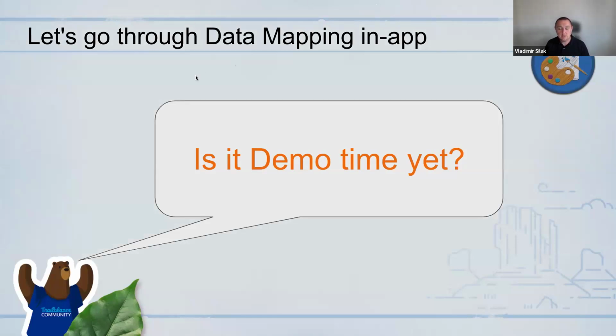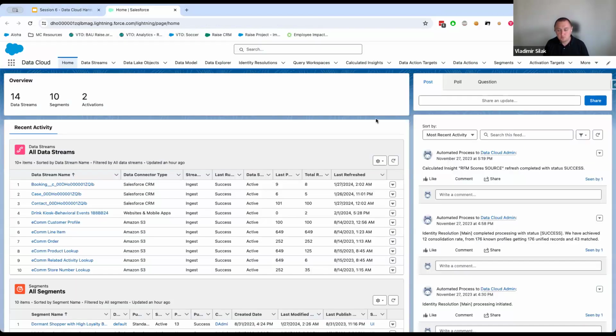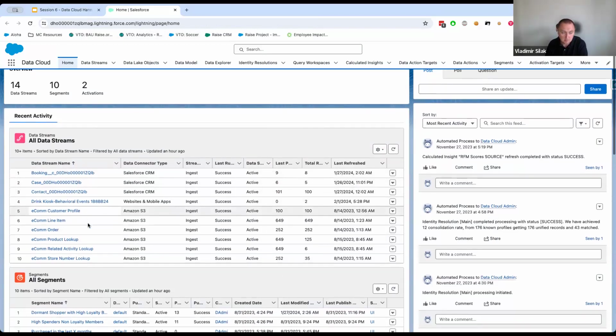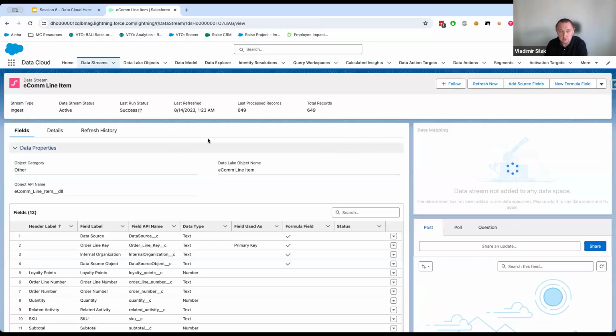I'm just going to shift gears and switch into the demo and show you quickly the platform in the sense of how the mapping is done. So you're hopefully familiar with the interface. I just wanted to show you a couple of items when it comes down to this specific view. So when we go into, let's just say, e-commerce line item, maybe not the best object, but nonetheless, you go into it as a data stream.